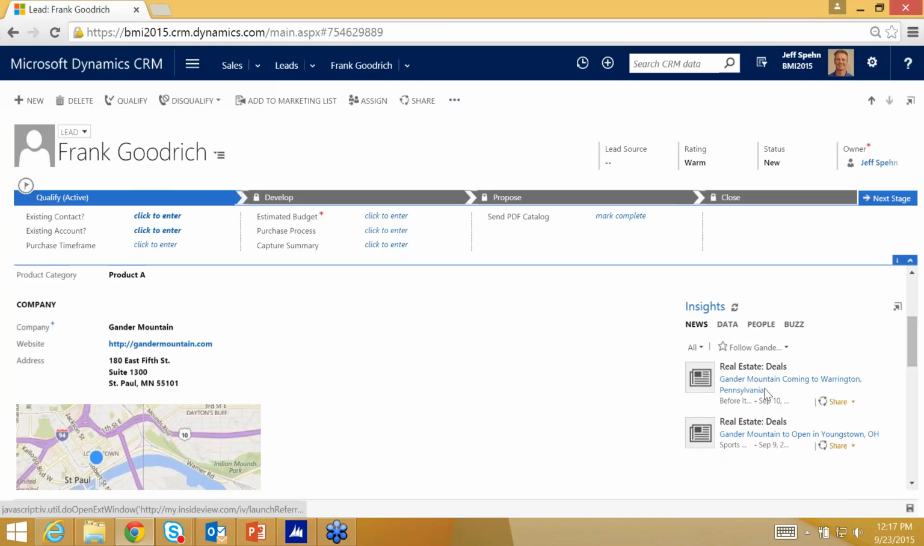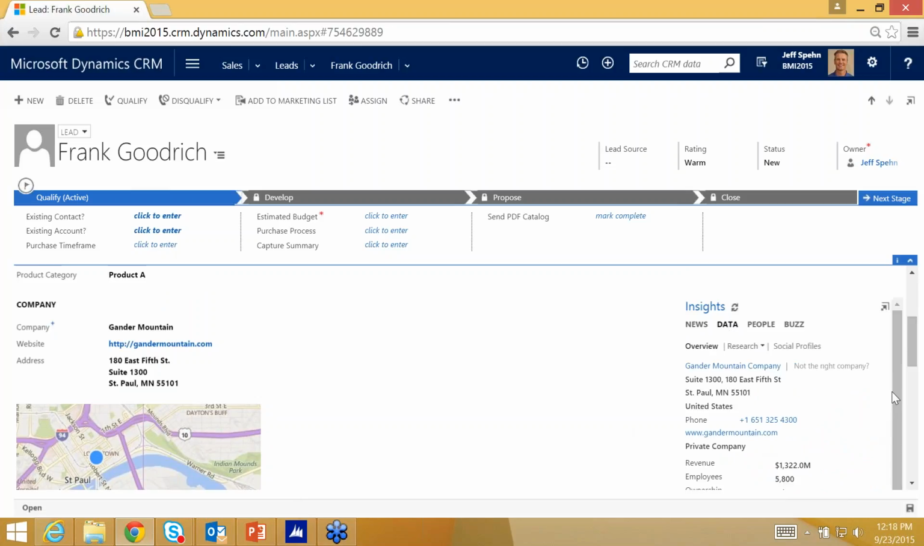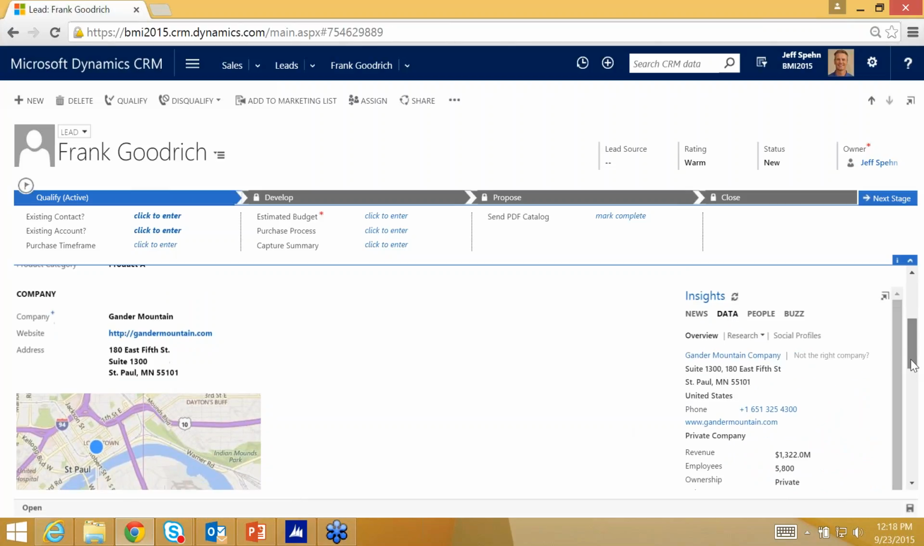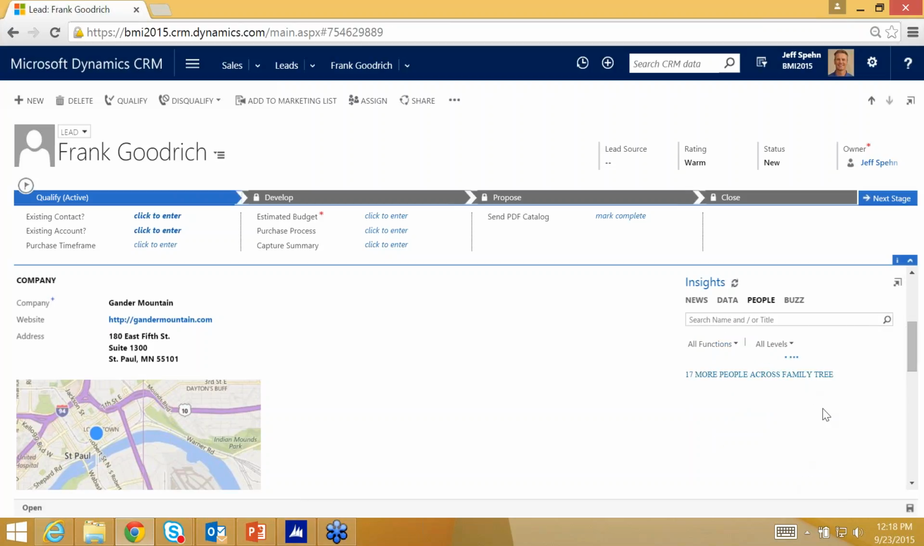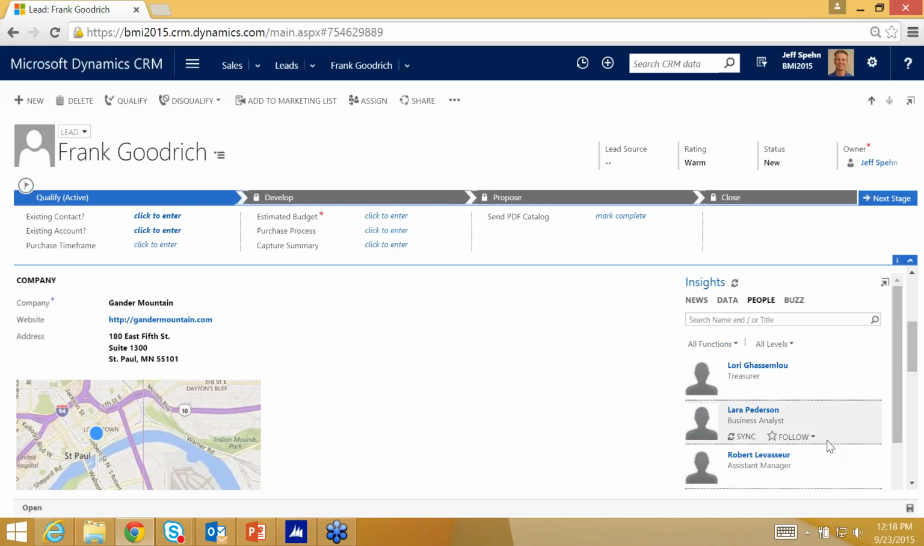So I can see if they were in the news recently, I can view those articles. If I click data, this is going to give me more information just about Gander Mountain in general. What's their annual revenue? How many employees do they have? Are they public or private? If I go to people, I can get a list of maybe some other key contacts that work for Gander Mountain Corporate. And then I can actually interact with this data.